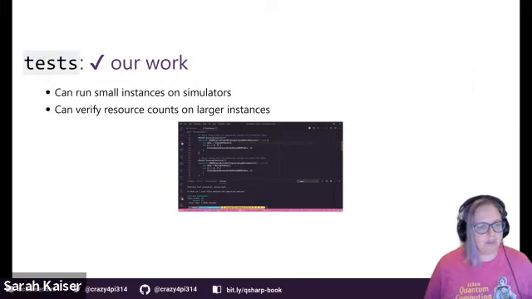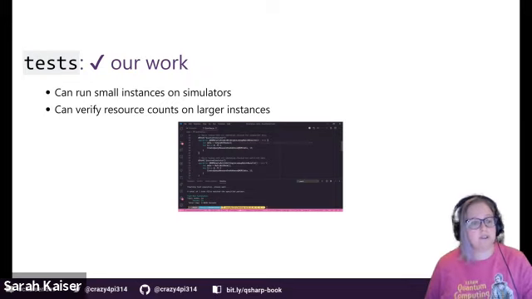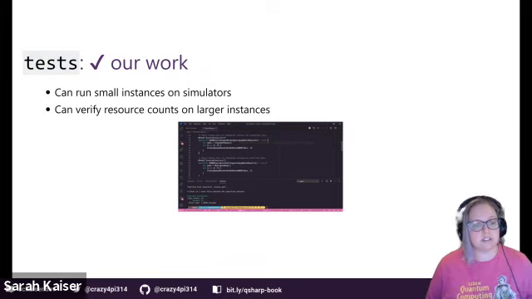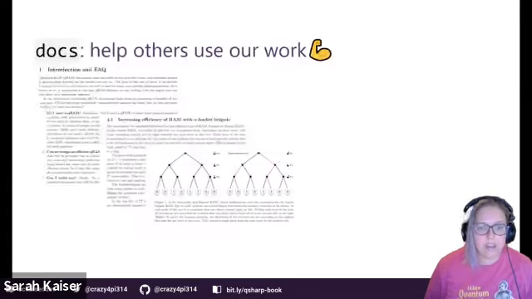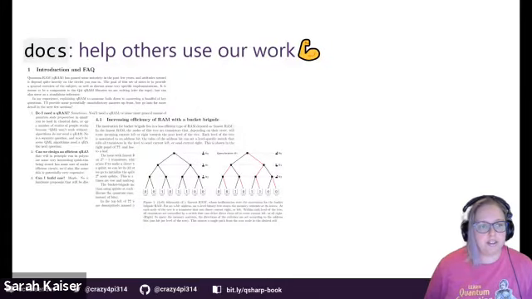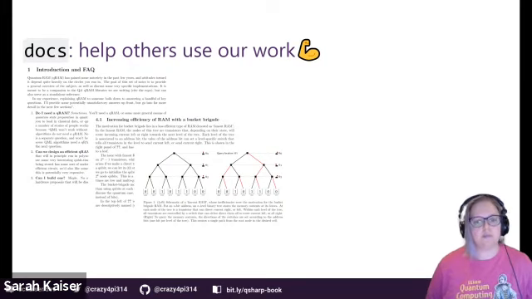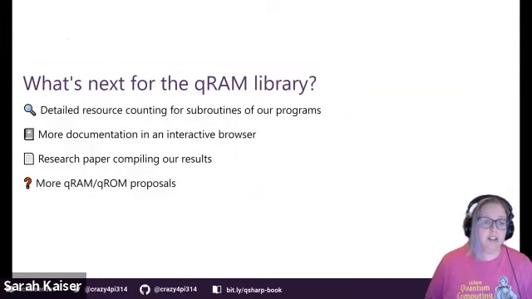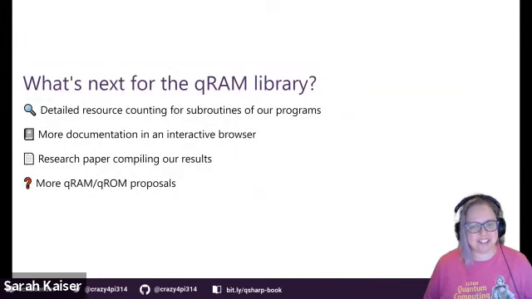We also have in the library a bunch of tests, as I mentioned, because those really help us check these small instances, and we can verify the resource counts we expect on larger instances by using that estimate. And we have also tried to create good docs for folks to actually be able to use this. This is something that Olivia has been working a lot on, both in terms of the paper that we want to write here, as well as user docs to help people actually use this. And what we'd really love to see is folks using this as a part of other algorithms, like quantum machine learning algorithms. So that's part of what's next for this.